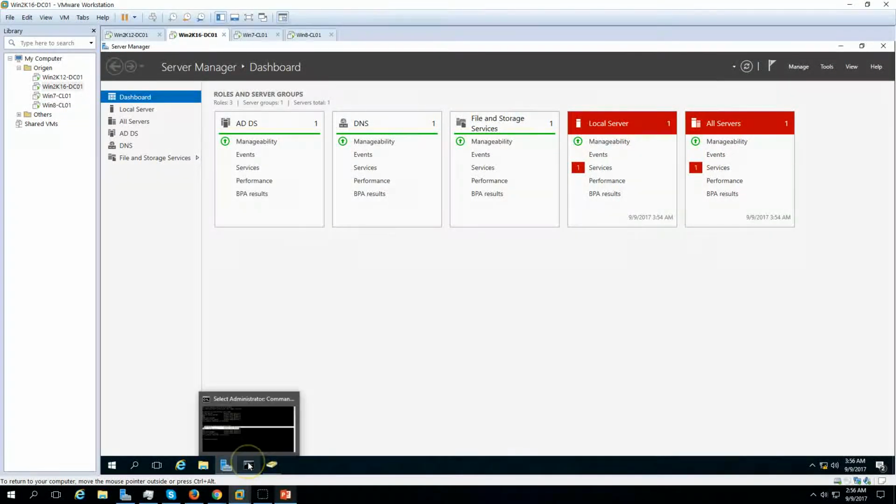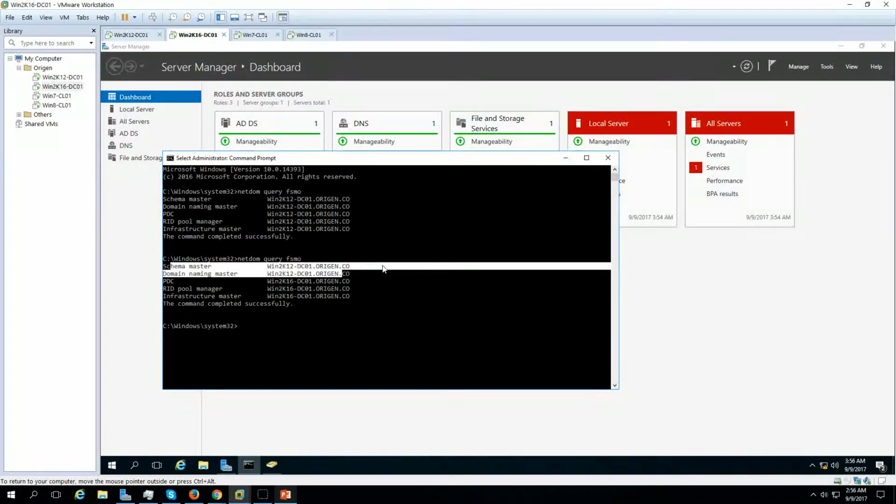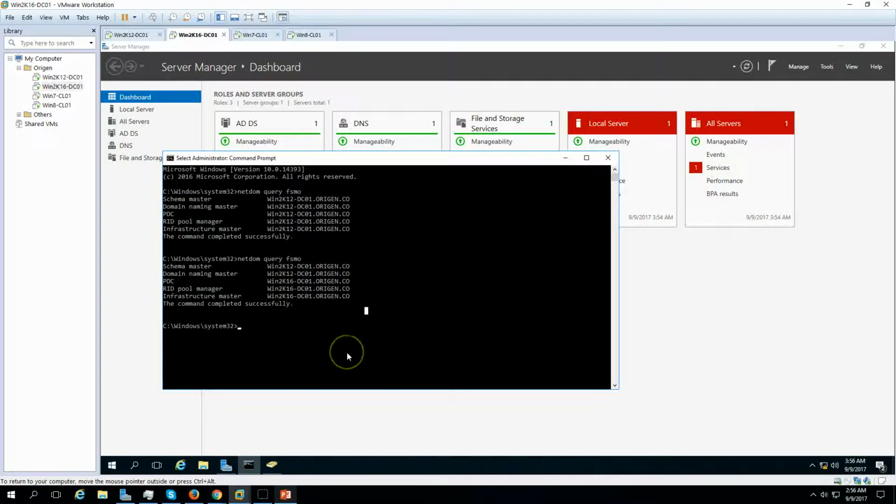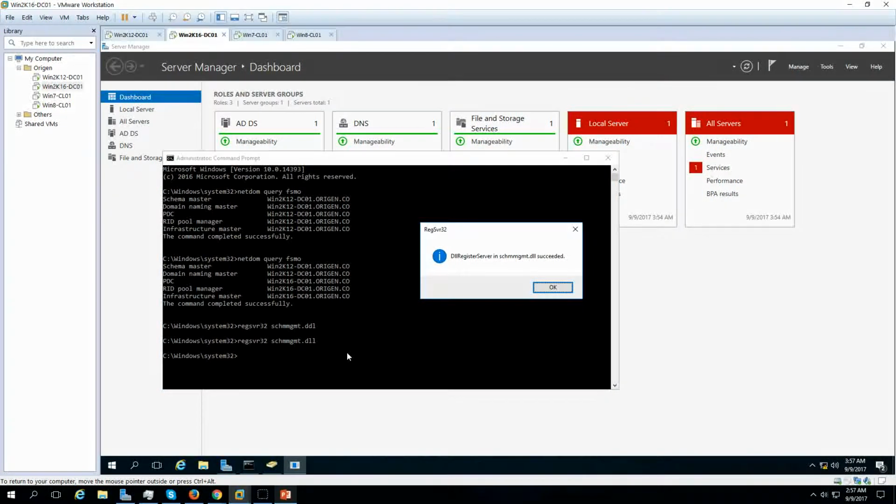And to change the schema master role, we need to register the schema DLL. So to register, open command prompt, and we need to type regsvr32 schmmgmt.dll. Oops, something is wrong, I think. Okay, hit enter. Now you can see the DLL is successfully registered. So click OK, and now we can open the MMC.